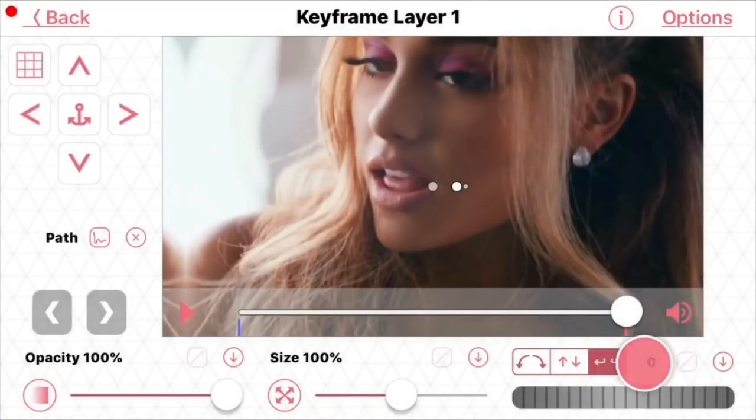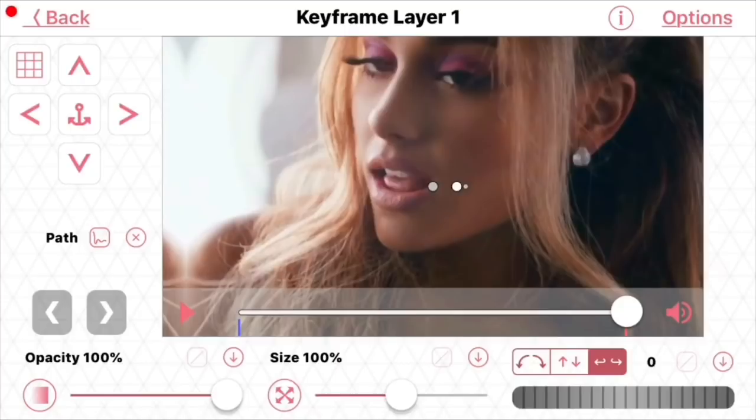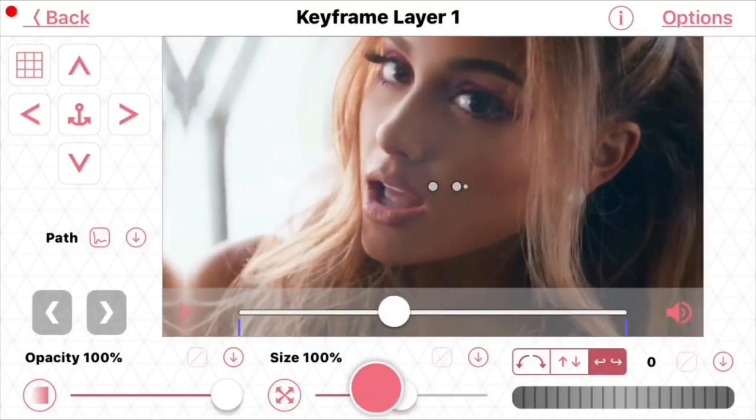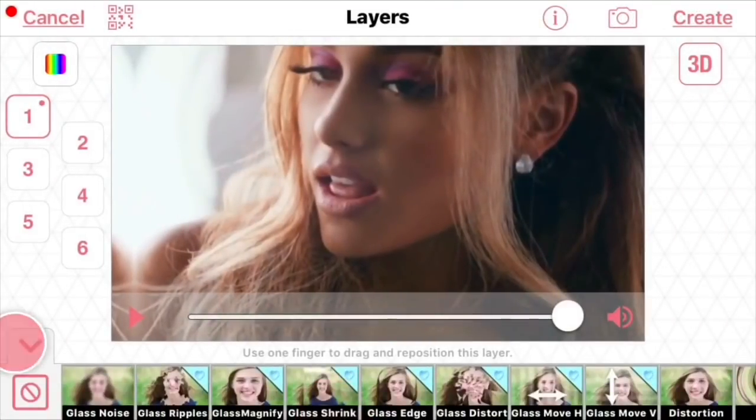You can do that with these. You can do it with the size. I think you can do it with opacity. Yep, you can, but I haven't done that. I don't think that's really worth it. And you can even do it with the transitions over here.